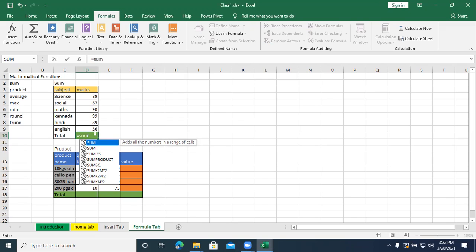So I just open the bracket. Once I open the bracket, it shows a syntax. What it will take, whether the numbers or the text, in which format you are supposed to enter that. So it will explain here: number 1, number 2, and so on. So I am just selecting numbers like this, 1, 2, 3 with the help of commas. I have only a few numbers, that's why I'm using commas.